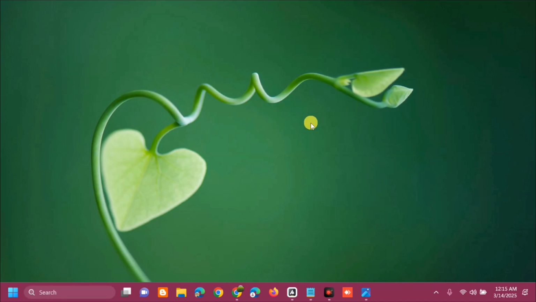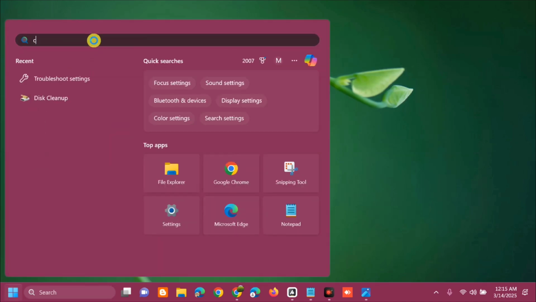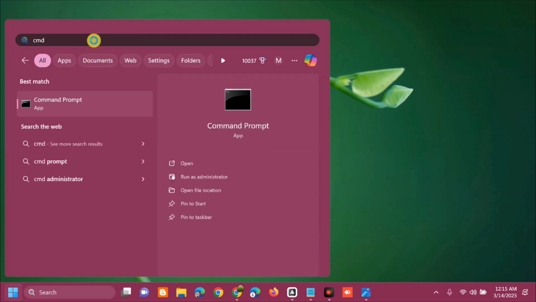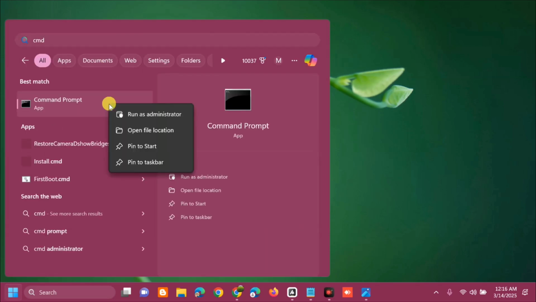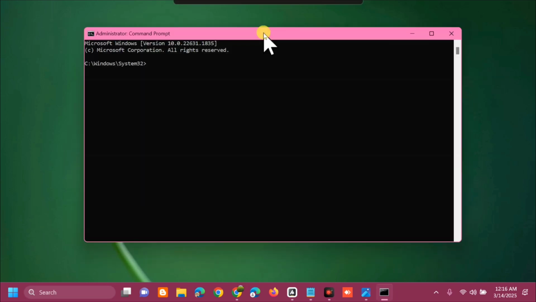The other solution is to reset the Windows components. Open the search menu again, search for apps, and type CMD, the command prompt. Right-click it and tap Run as administrator. If you receive a User Account Control prompt, click Yes.